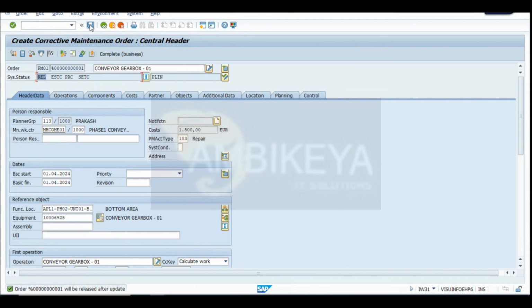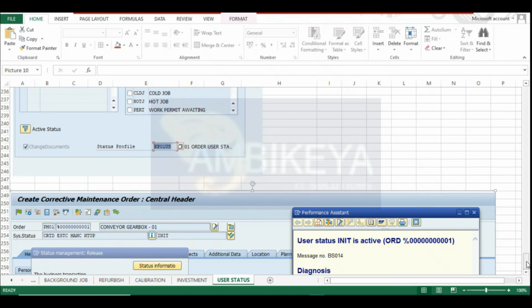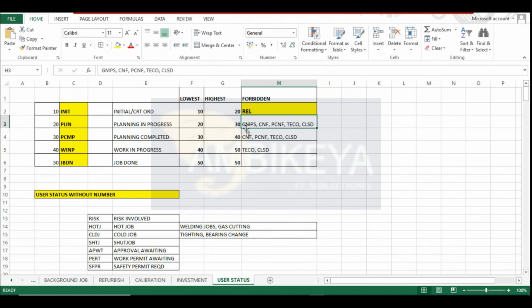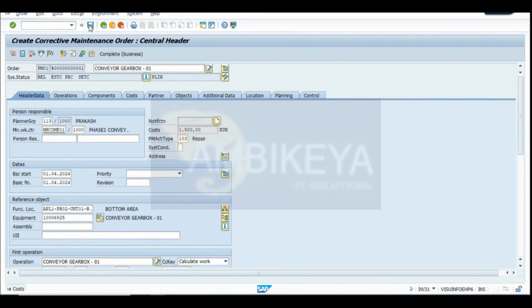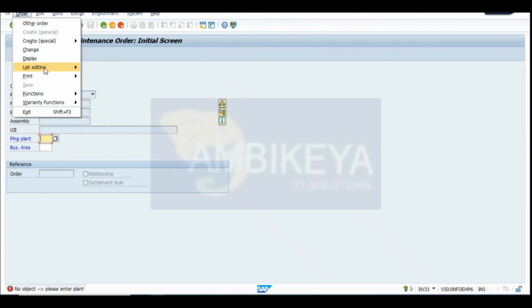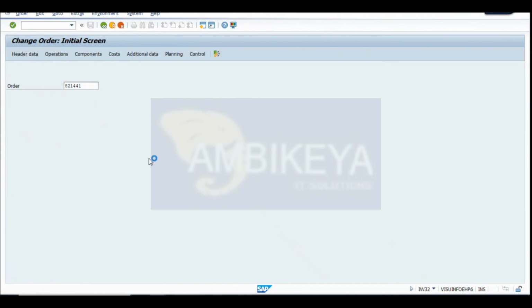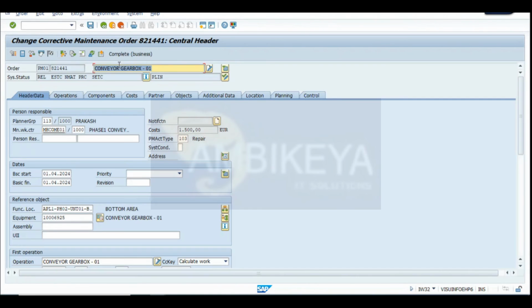See, it got released now. In planning, okay, PLIN release is not there. Forbidden is not there. Okay, you can do it. So save this. Now it has been released. Now, sorry, let me go for the change mode. Enter. Okay, in this order, what will happen?